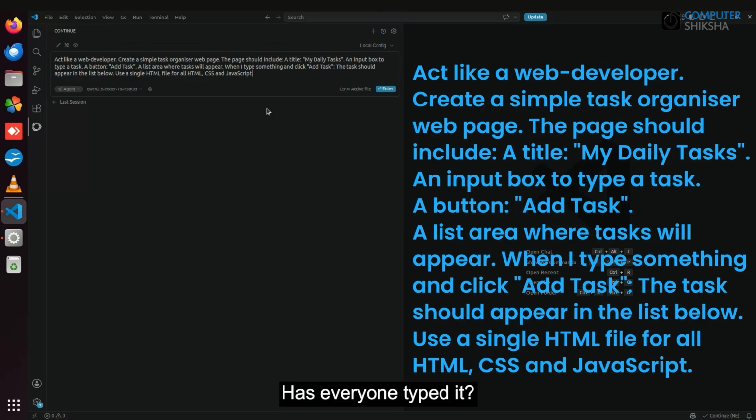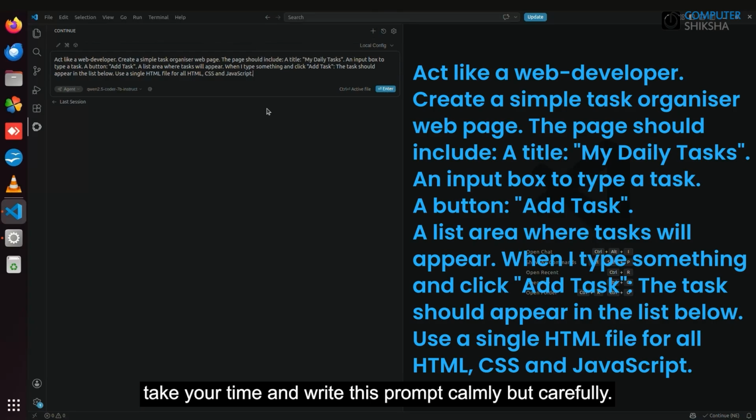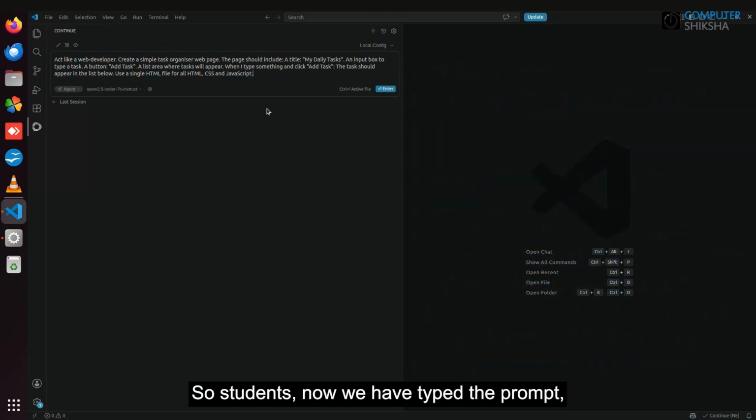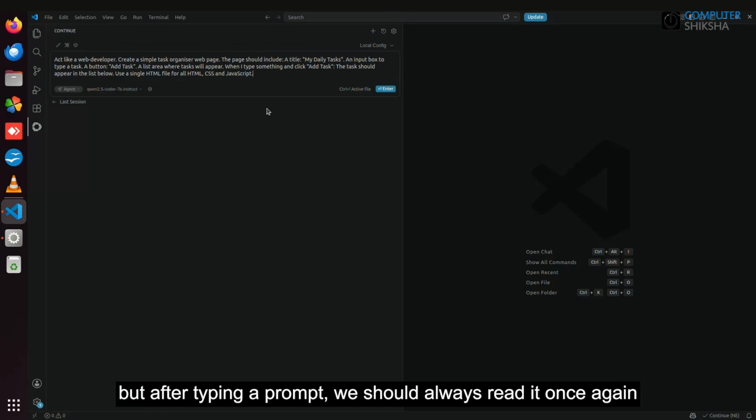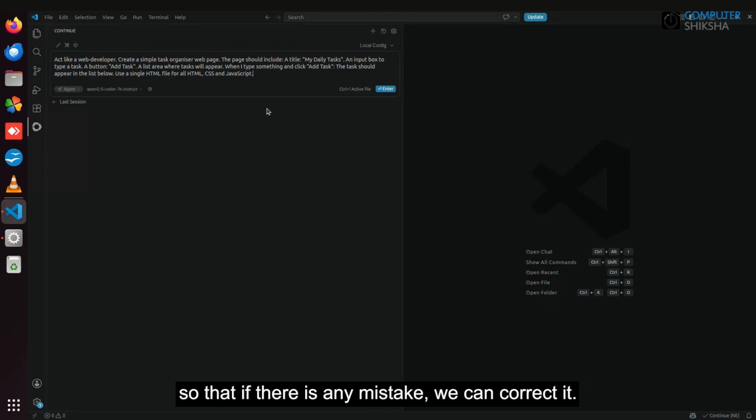Has everyone typed it? No problem, students. Take your time and write this prompt calmly but carefully. Come on, students. Have you all typed the prompt? Let's move ahead. So students, now we have typed the prompt. But after typing a prompt, we should always read it once again so that if there is any mistake, we can correct it. So let me read the prompt.